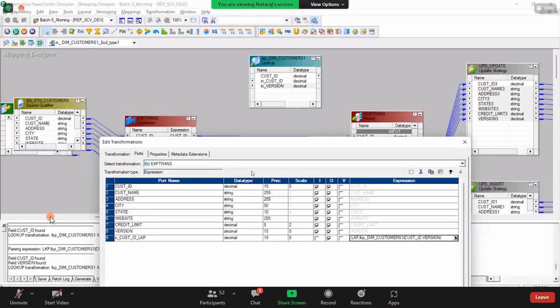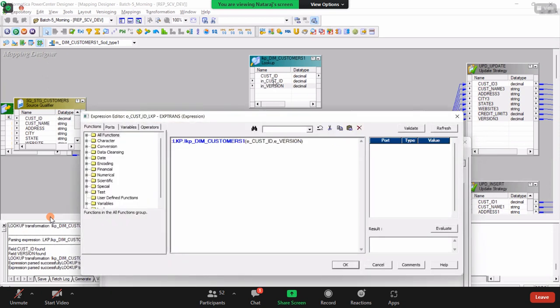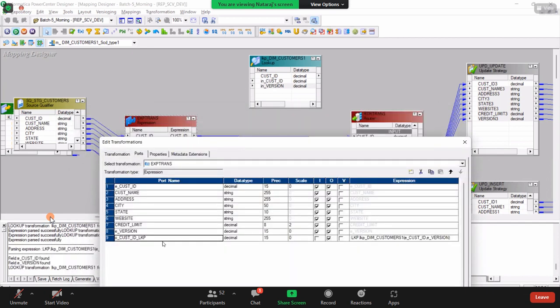Suppose in the expression you are changing the name to E_customer_ID and E_version. The same thing can be done here. This E_customer_ID will go to in_customer_ID. Whatever we are passing, the first input port will take this, the second input port will take this. The output port will return whatever the output is. Got it, please? Everybody? Did you get it?